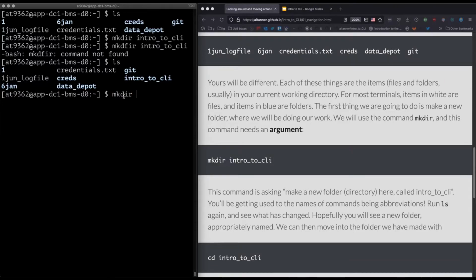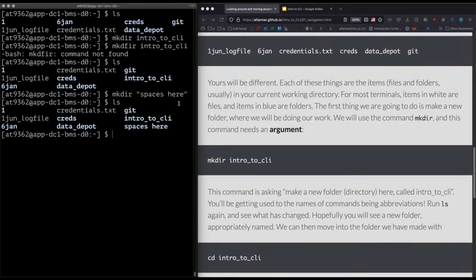I'm just going to quickly demonstrate. In fact, I'm not even sure how to do it. Spaces here. I have to put it in quotes because it will think that I wanted to make a directory called spaces, and then it will go what is here. But if I go like this, you'll see that I've got a folder called spaces here.